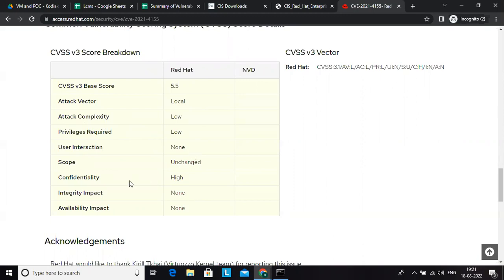Scope is unchanged. Confidentiality is very high because of the data leak. Data leak means the data is leaking out. It's the privacy of the data, so that's why confidentiality is very high. Integrity: is anybody trying to delete the files? No, he can only see the data. If he opens the XLS file, he can see the data. Okay, integrity impact is 0.